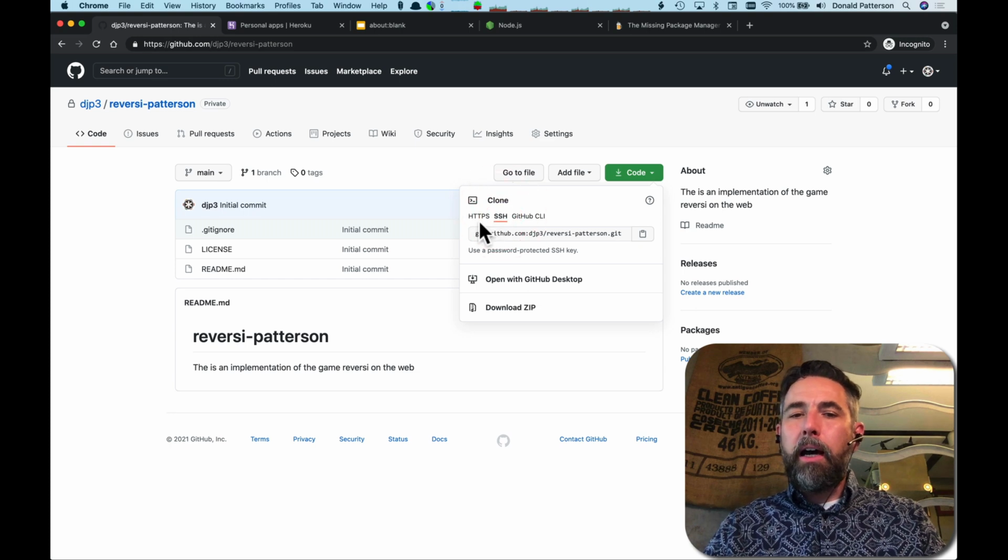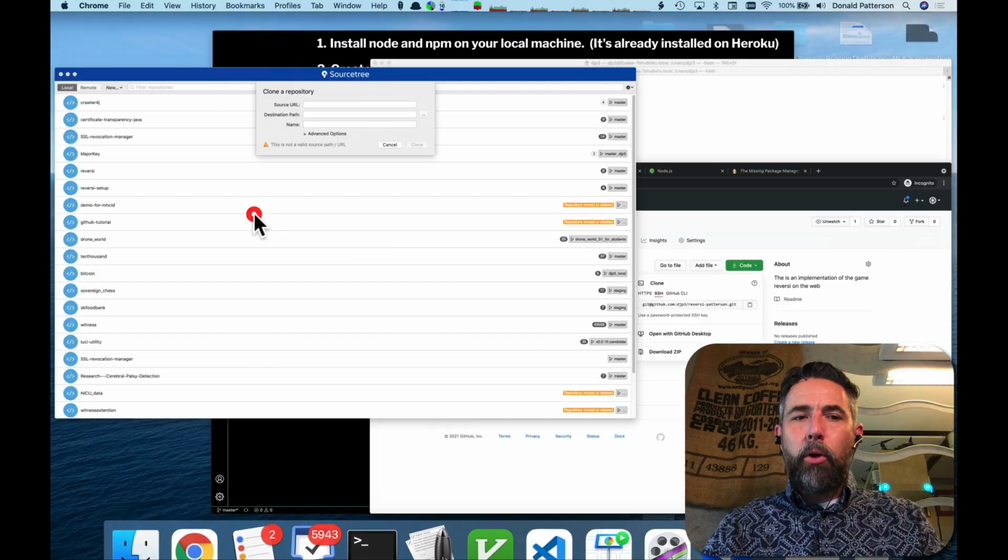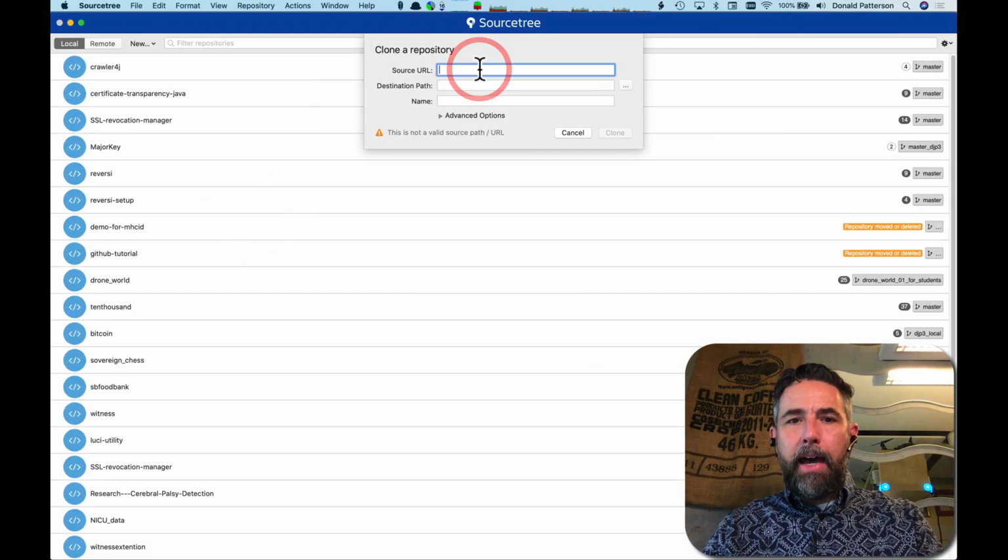You're probably going to be best served by using HTTPS. SSH requires you to set up a secure connection between your local computer and GitHub. So I'll start with SSH. You'll probably have better luck with HTTPS. I hit the copy button. It's in my clipboard. Come back here and I'll put that in there.